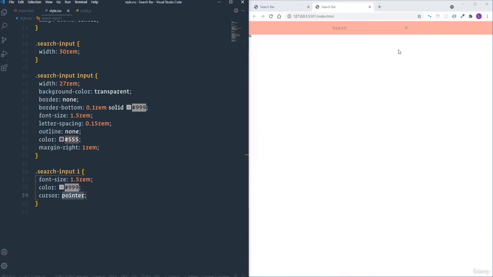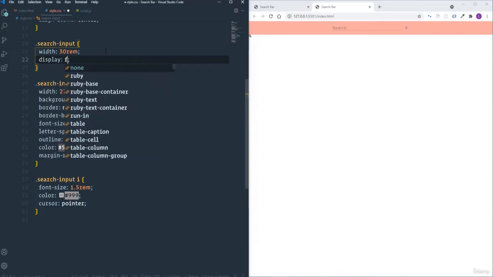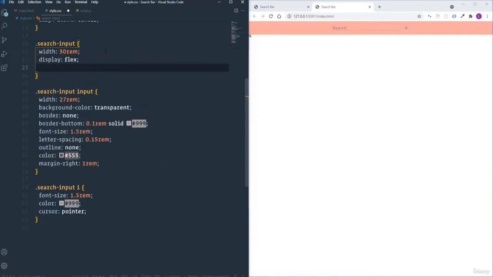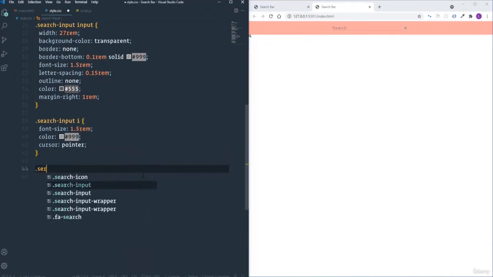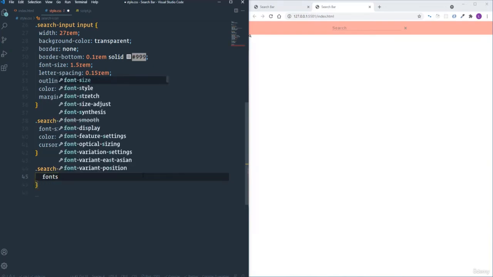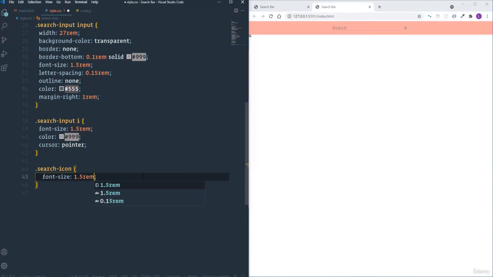Alright, before we move on and customize the search icon, I want to align both elements vertically in the center, and for that let's use Flexbox. We need display flex and then align items center. Okay, let's move on and customize the search icon. Let's select its wrapper, div.icon. At first, I'm going to define the font size. Let's make it 1.5 rem.